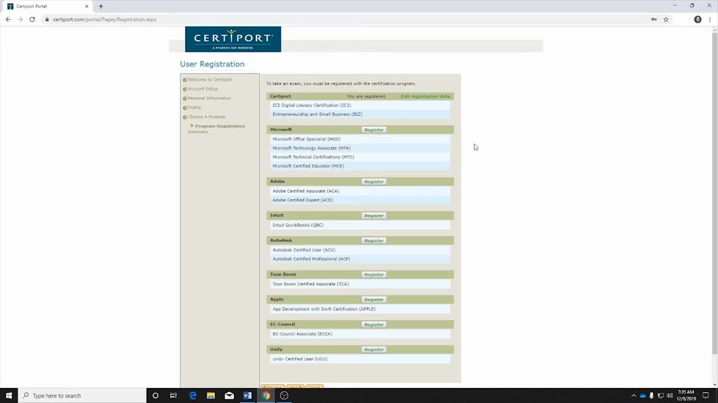This is where it will differ per class. For example, Miss Barton's class, you will register for Microsoft. Coach Keener's class, you'll register for Adobe. And Coach Lustig's class, you will register for Autodesk. So whichever one of those applies to you, you'll click register. For this example, I'll click register for Adobe.